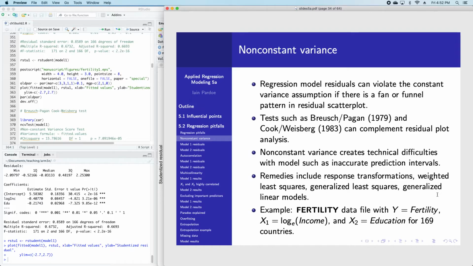Non-constant variance, if we have it as we do here, can create technical difficulties with the model. For example, it can lead to inaccurate prediction intervals. I'm not going to cover this in this video, but we can do numerical tests as well to help diagnose non-constant variance. So Breusch-Pagan and Cook-Weisberg both independently came up with a similar test for this, and there are details of this in the textbook.